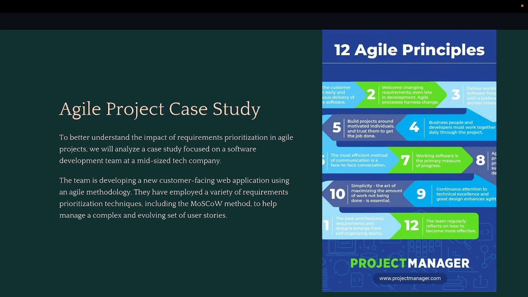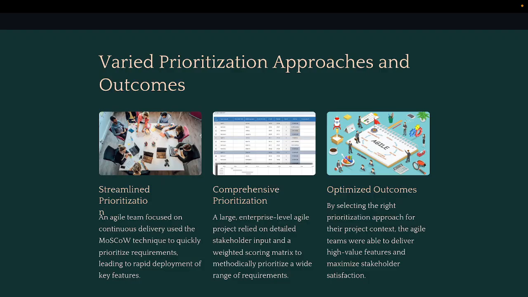removes impediments, and ensures the team adheres to agile principles and practices. And the development team comprises developers, designers, and testers responsible for implementing the product backlog and delivering a working increment of the product. So the next one is varied prioritization approaches and outcomes.